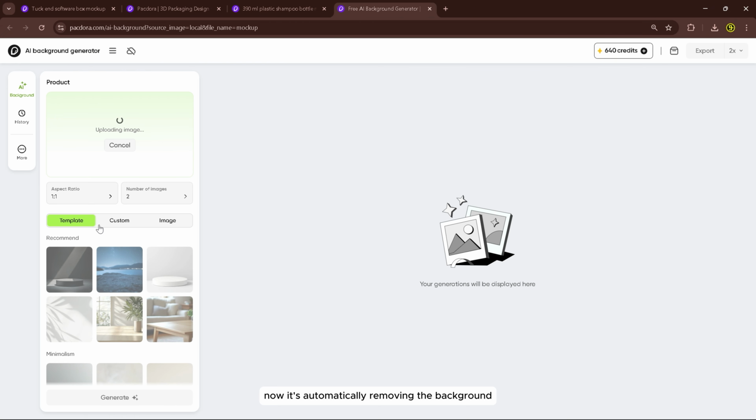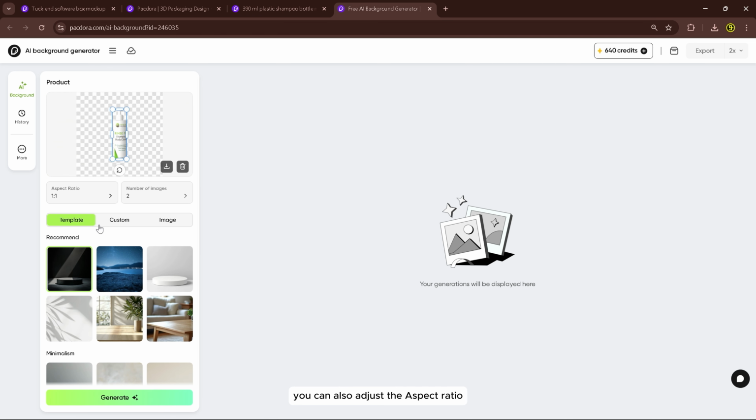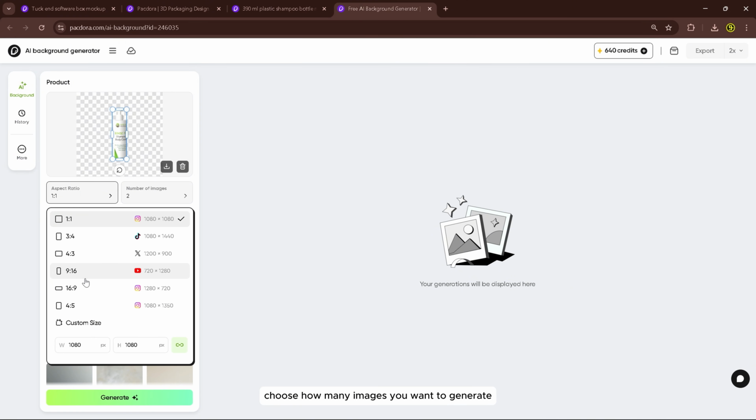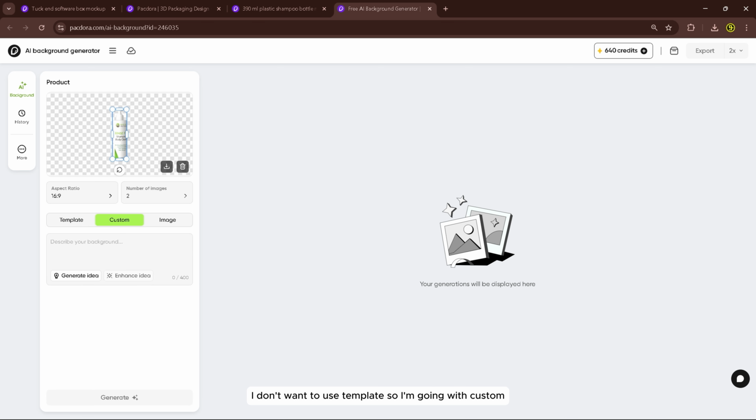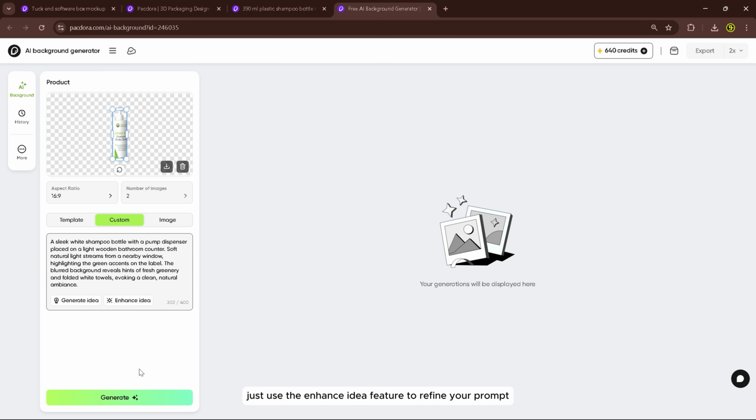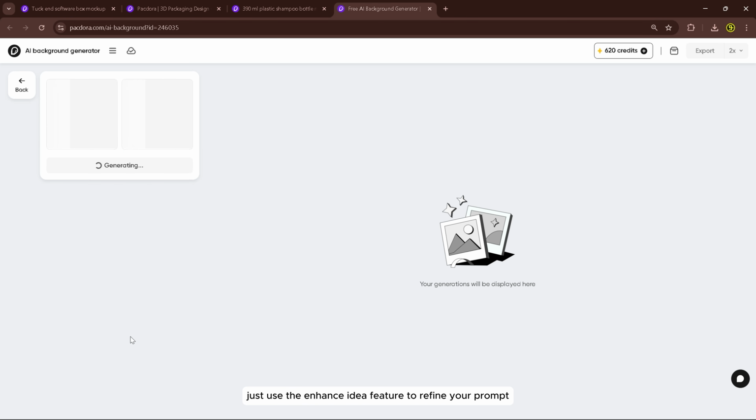Now it's automatically removing the background. No need to do it manually. You can also adjust the aspect ratio, choose how many images you want to generate. Just below that you will see 3 background options: template, custom, and image. I don't want to use template, so I'm going with custom. Here all you have to do is describe your background, and if you are out of ideas, just use the enhance idea feature to refine your prompt.